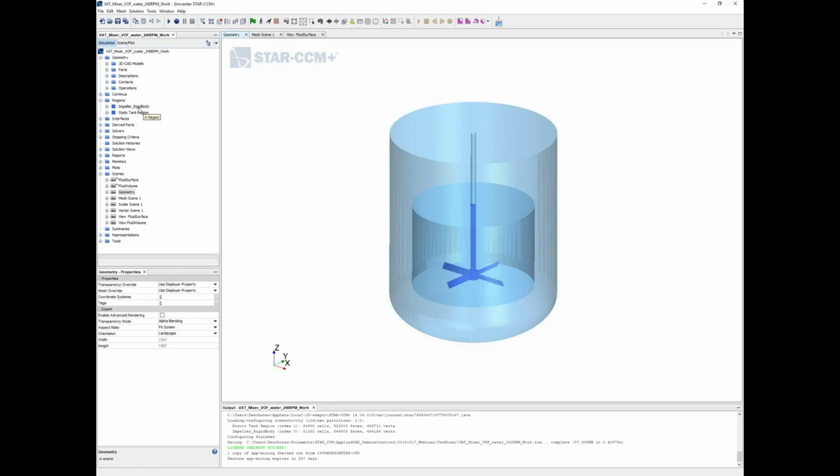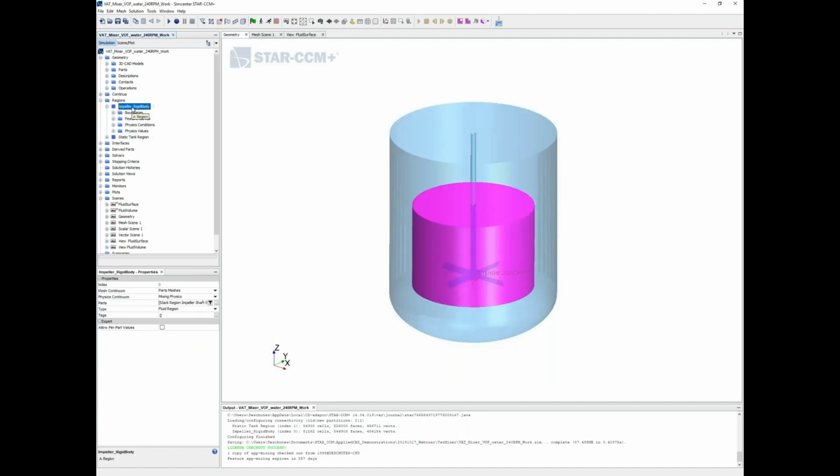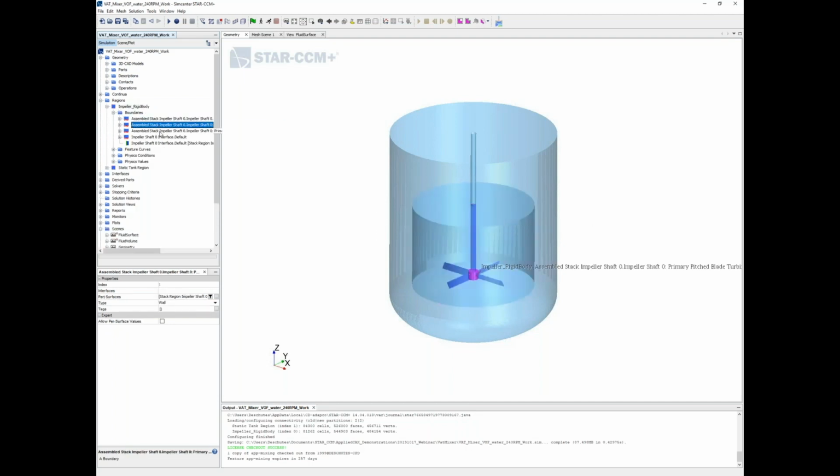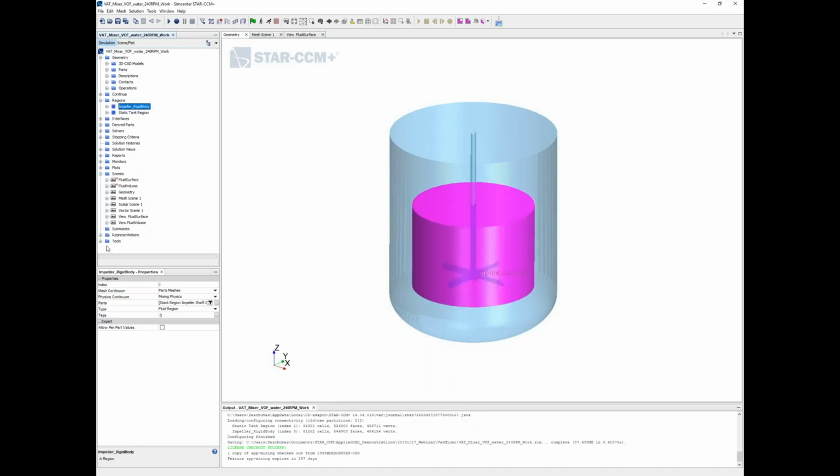Back. Yeah. So you see we've got our two regions here. We've got our static region, which is pretty much the tank walls. And then we've got the impeller region, which is right next to our paddle that's going in, and that's defined over here. Now, the first thing we'd like to do is apply this motion to the impeller region.